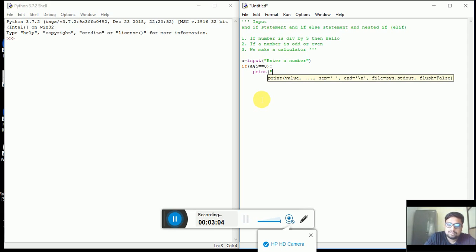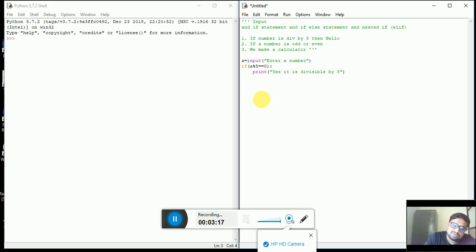So if a modulus 5 is 0, I'll print 'yes, it is divisible by 5'. Okay, and I put enter, and then I put a backspace. So see the cursor has moved in line with this if, and now I'll print 'bye'. It's a very vague example, you know. Actually I should have written 'yes, it is divisible by 5', else 'it is not divisible by 5', but since I'm just showing you the if statement, I use this.